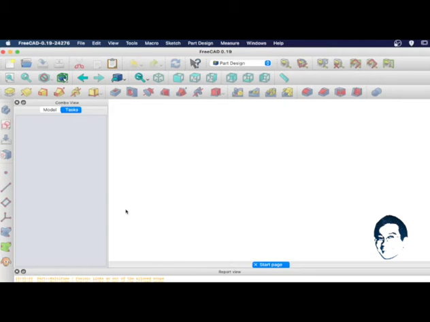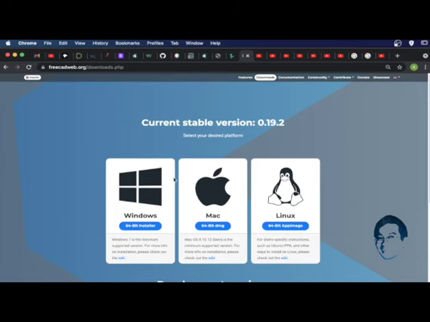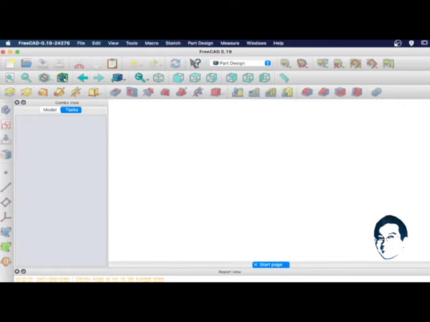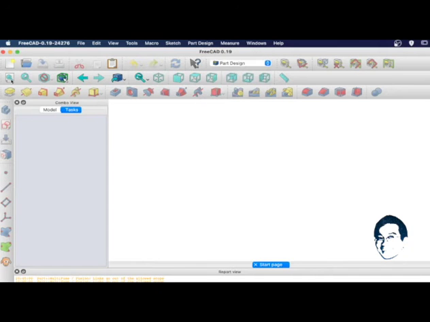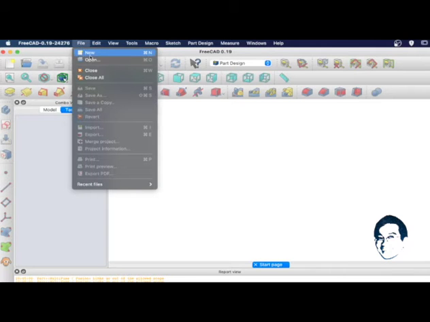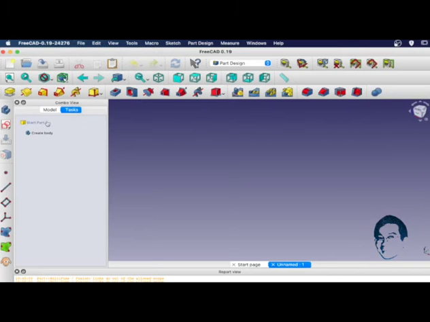Start your FreeCAD. If you do not have a copy of FreeCAD, go to freecadweb.org. You can download the installer for Windows, Mac and Linux. In your FreeCAD, select Part Design Workbench. Create a new document by going to File, New, or click on the New Document tool here. Next, create a new body, then a new sketch.